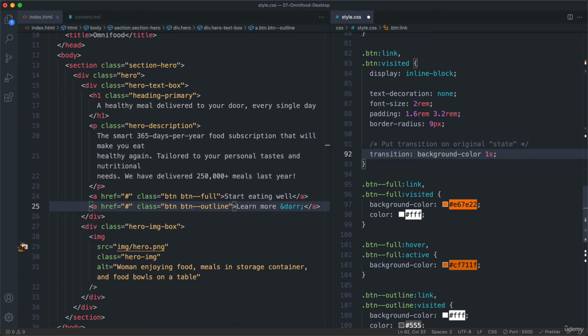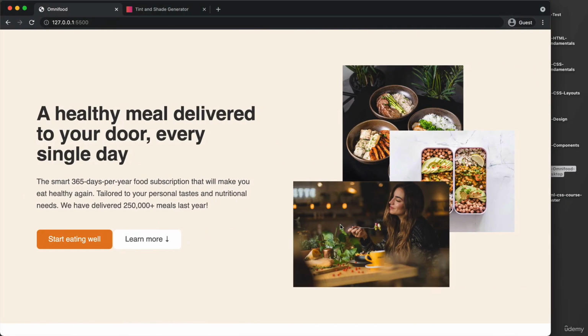Now here, 1 second is of course way too long. So let's use a better value. And something that is commonly used is 0.3 seconds. So that's 300 milliseconds. And so with this, we have a nice and snappy animation, which feels quite natural.